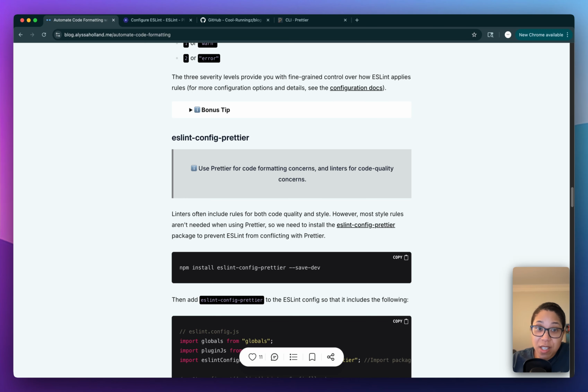Along the lines of plugins, there's also ESLint config Prettier. The main thing to keep in mind is that Prettier should be used for code formatting concerns, and the linter should be used for code quality concerns. There's a distinction there that's important. Linters often include rules for both code quality and style. However, most style rules aren't needed when using Prettier.